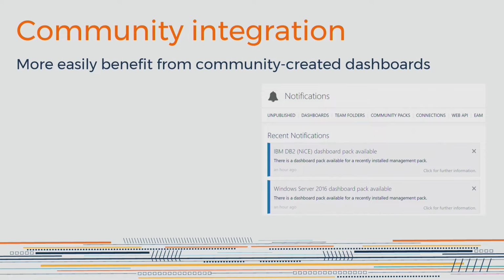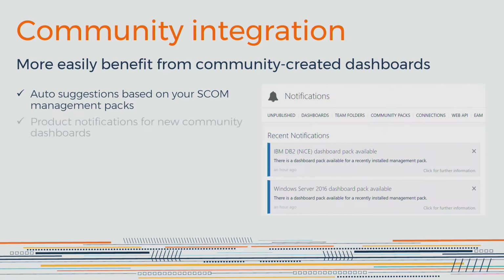Just lastly, on some of the platform changes, we have taken our community integration to the next level, adding more features allowing you to benefit from those community-created dashboards. We have a really nice feature now where community dashboards will be suggested based on what SCOM management packs you have installed. So for example, on the right here, we've got a recommendation to install an IBM DB2 dashboard pack because you have the management pack from our partners NICE.